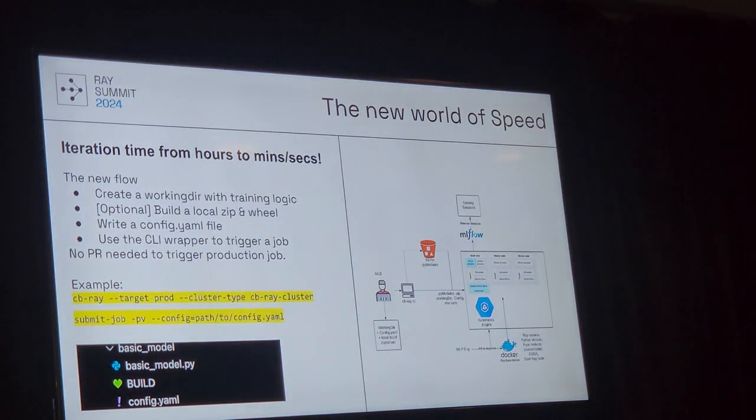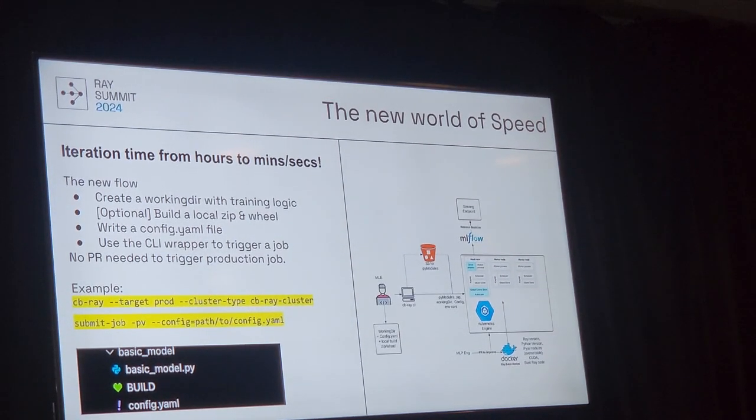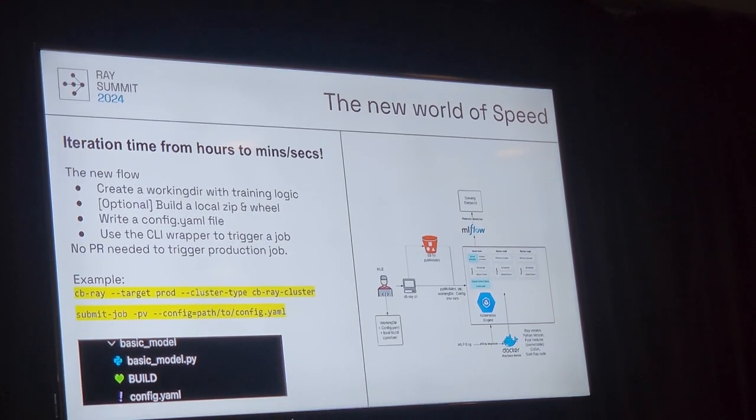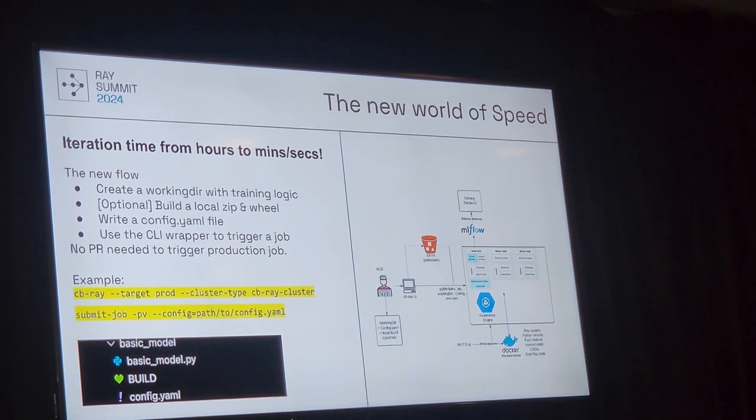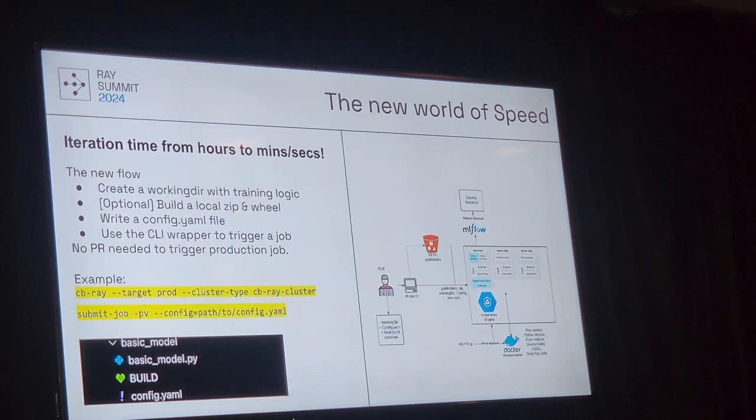And how do we achieve this? Moving to Ray, we're using a new workflow. We can create a working directory with the training logic.